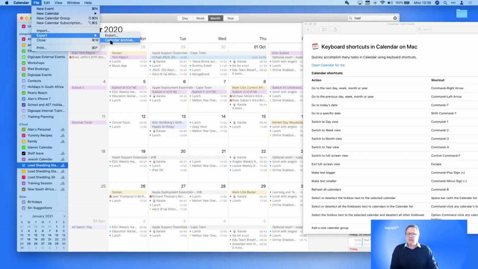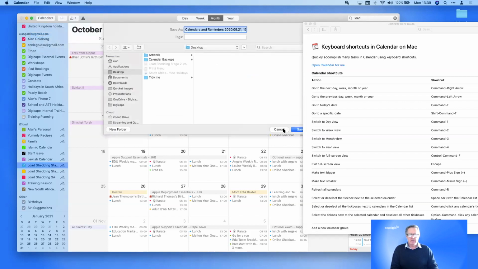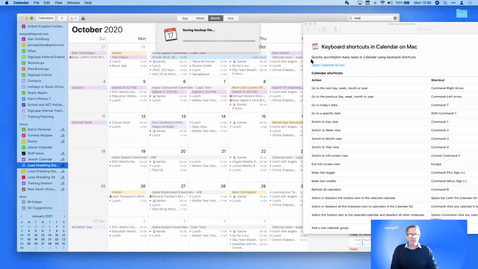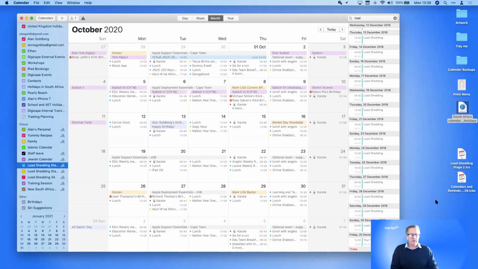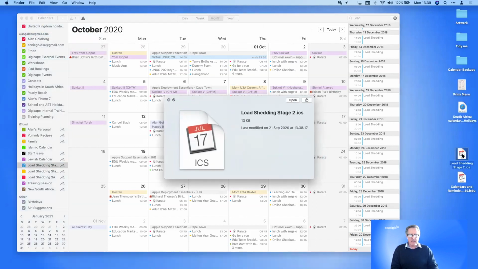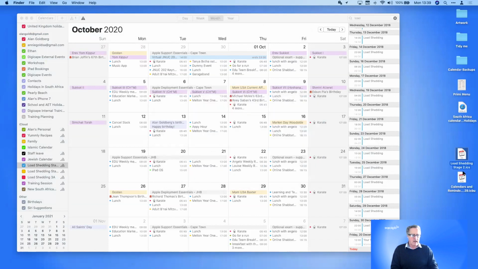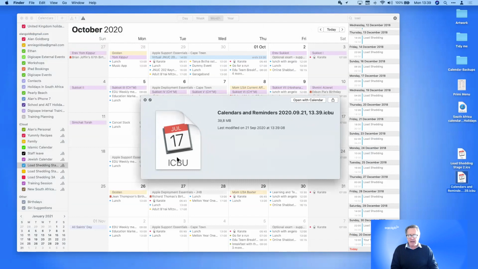The big difference is when you import. Well, let's just export Load Shedding 1 as a calendar archive. So let's just save that. Takes a little bit longer. Close this guy up. And down here, you can see I've got the exported file, which is an ICS file, which is really tiny. And we've got the backup file, which is about 40 megabytes.